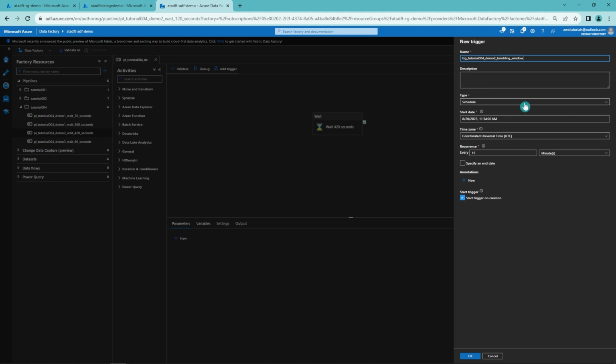Here we can name our trigger according to our own naming conventions. And now let's select tumbling window as trigger type. The start date is fine since it's the current time. And then we can select the recurrence for every 5 minutes.